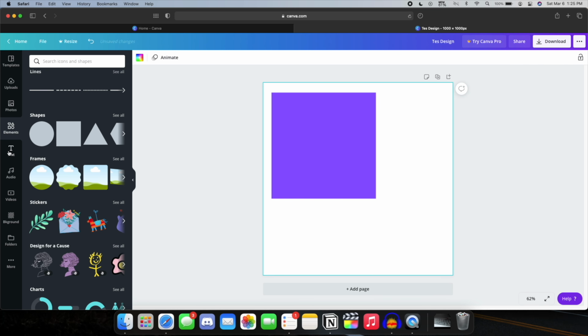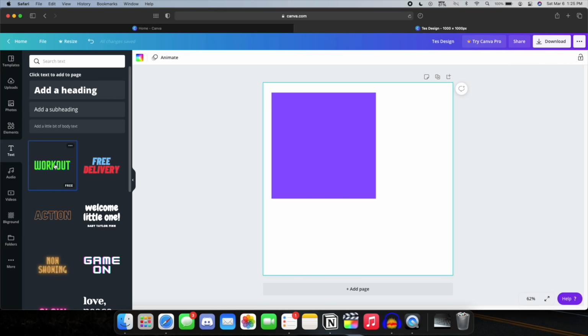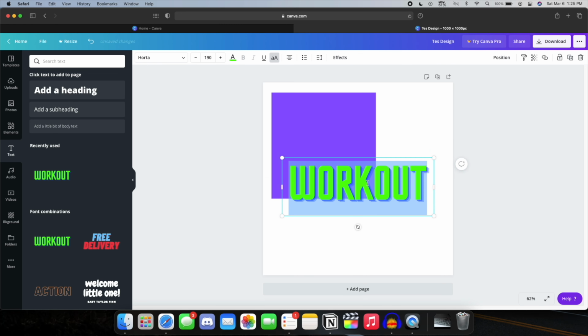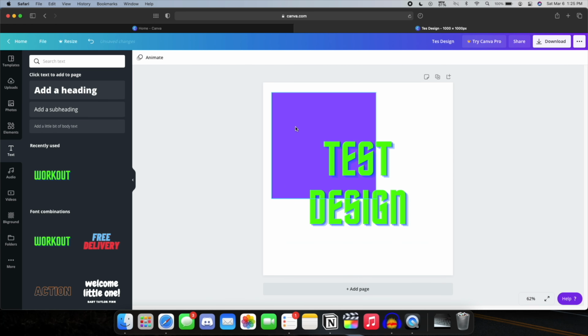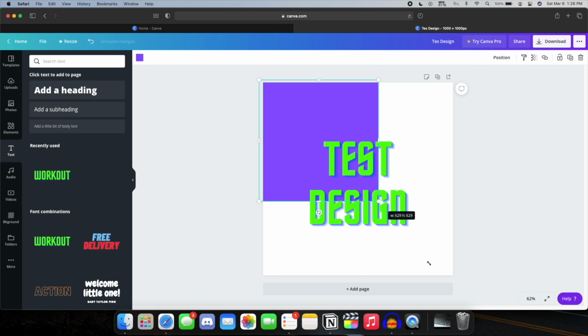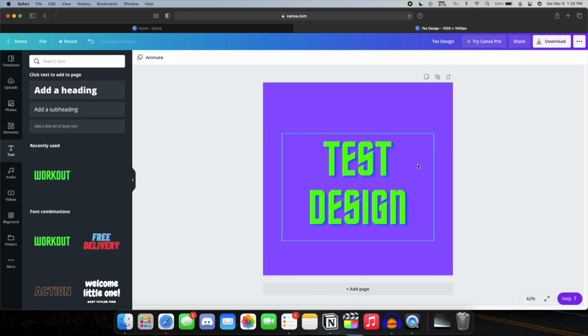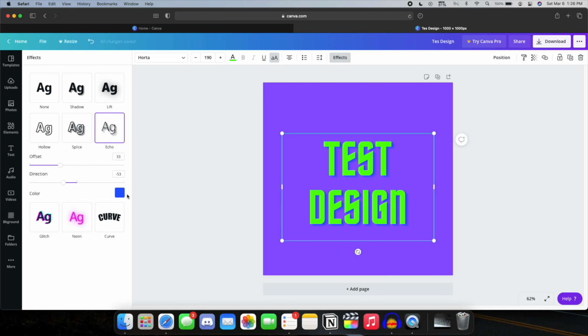Let's say we want to put some text in there. That looks like some pretty fun text. You can make it say test design. Let's maybe make this background go the entire page. There we go. With the text, we can even throw some effects on it. So there's a drop shadow on it already.